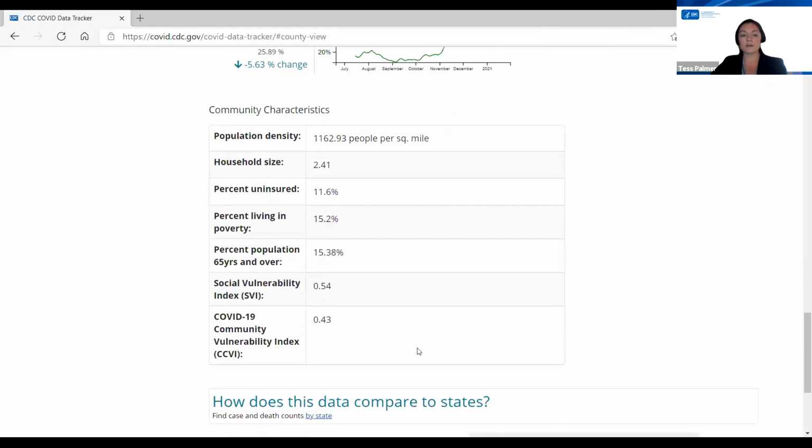You can also see here that we have community characteristics about the county that you selected. So you can see the population density, the average household size, the percent uninsured, and specifically the social vulnerability index ranking of that county, and the COVID-19 community vulnerability index ranking for that county.